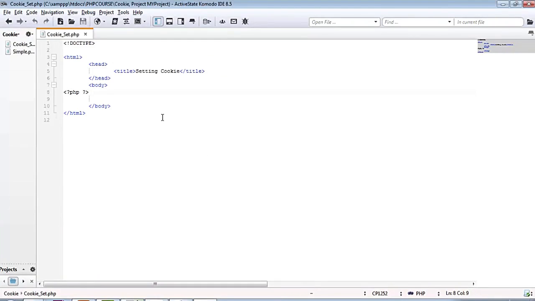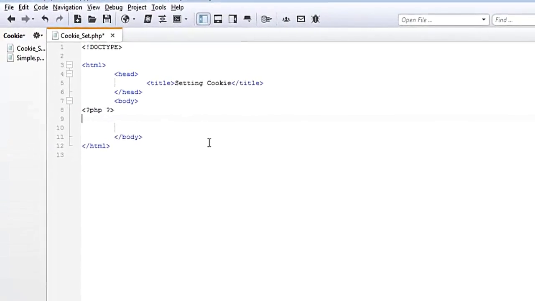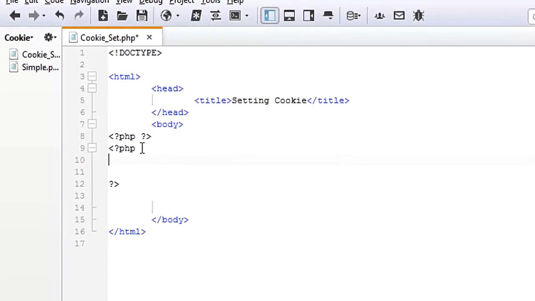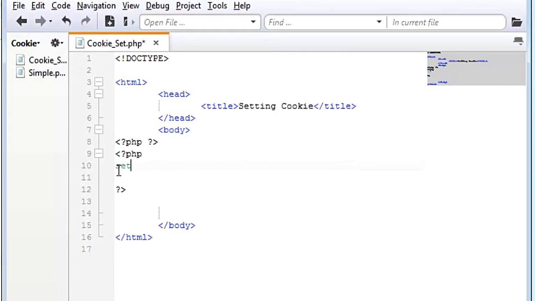Now for setting a cookie you need three things. First will be the name of your cookie, second will be the content according to your name, and third will be the time, how long you want your cookie to be saved in your browser. So first of all, you need to set your cookie, and you can set it by using the setcookie function.